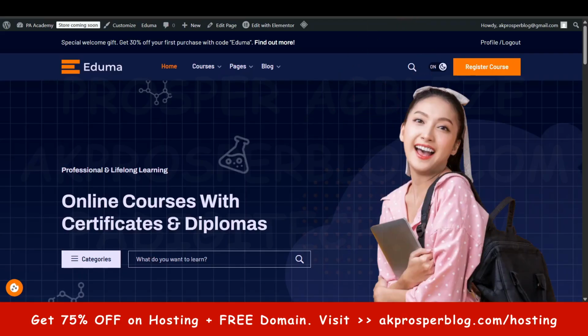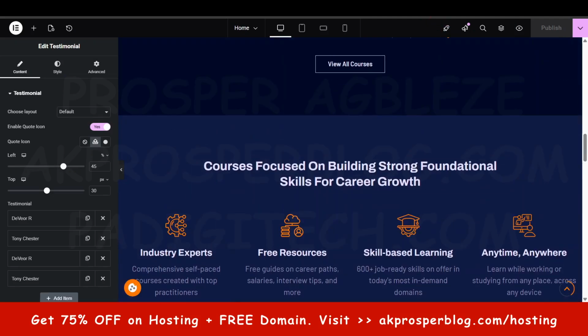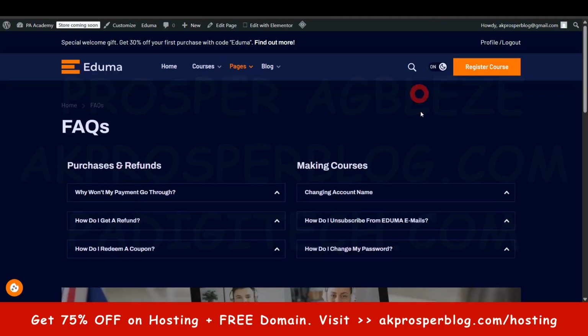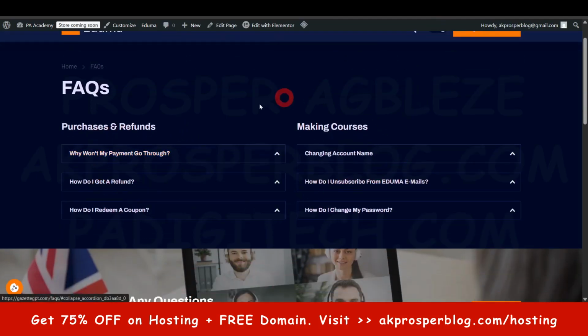So now that's it on how to do the same thing we did for the home page. If I come over to pages, if you want to edit any other page, especially the ones that were edited with Elementor, for example, this FAQ page, if we view it, I've opened it in a new tab. So it was also created using Elementor. So you do the same thing.